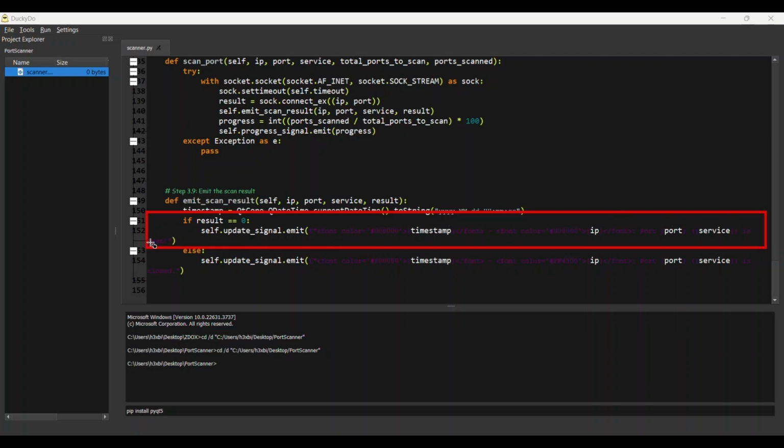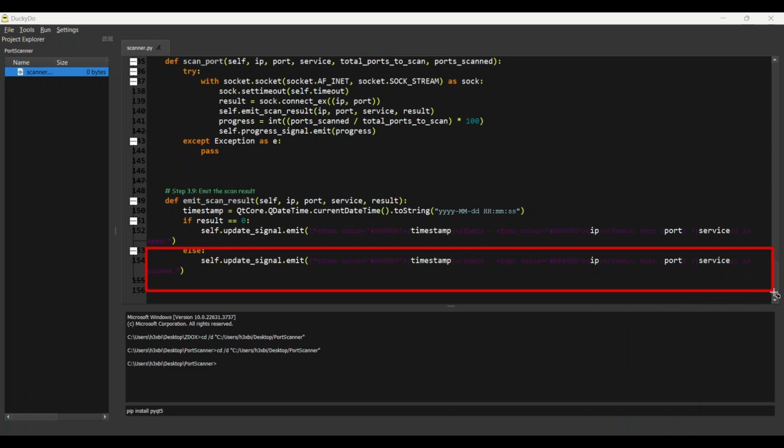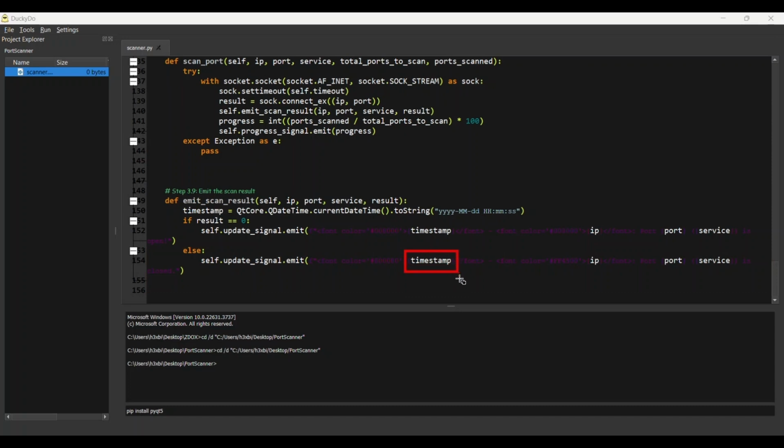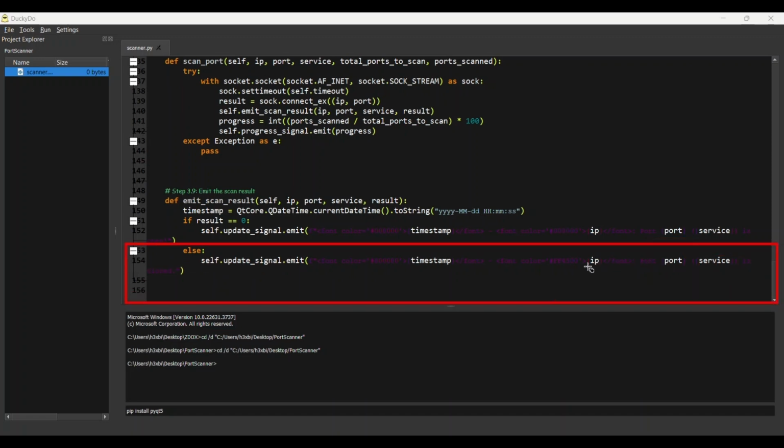And if we didn't find any open port, it will use the same function. It will provide the same timestamp in year, month, and day format, and then the IP, the port number, and the service. And it will say the service is closed.